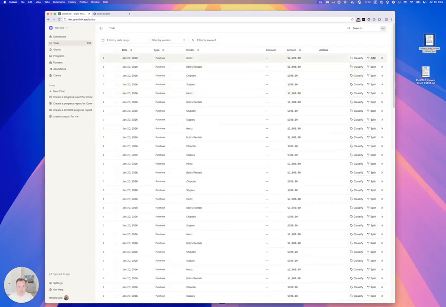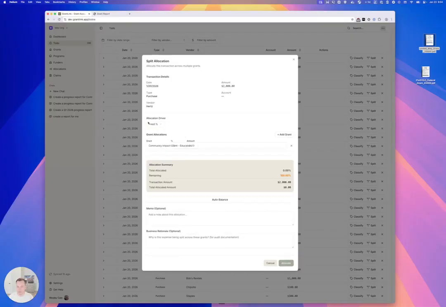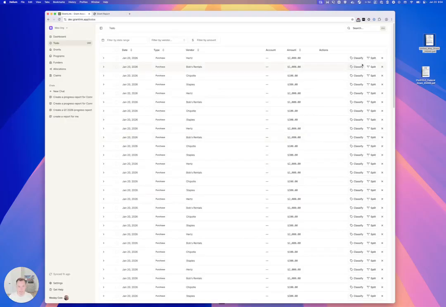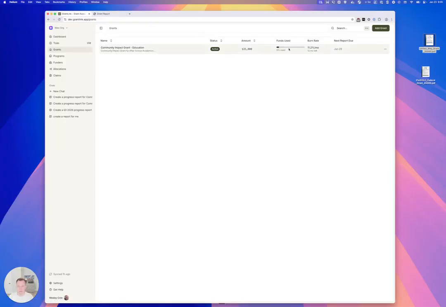Let's talk about split. You can also split it across multiple grants. And if you had a fixed split, you can select your grant and do that. You can have multiple grants in here and split it across percentage or anything like that you might need to. And this can allow you to split classify your grants. But let's just do a single classification for now and choose to go to the community impact grant, and we'll hit classify. Okay, so we have some allocations that are now allocated to our grant.